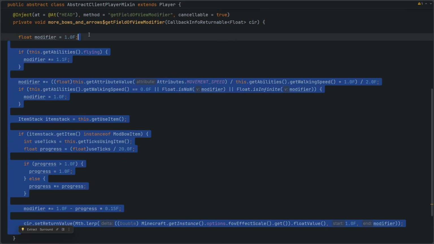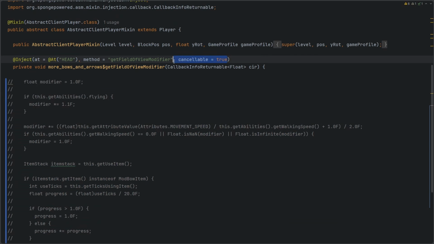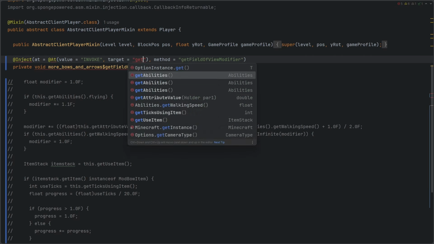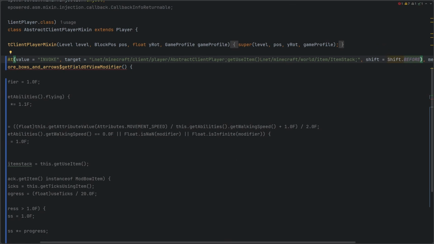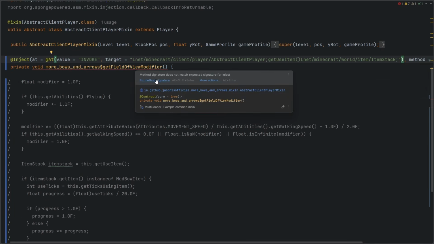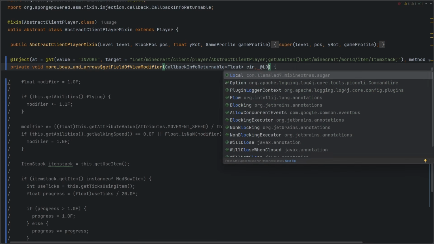But let's take a step back from this and let's modify our injection point. We're going to be injecting into the method getFieldOfViewModifier at the invocation of another method. And if we start typing get, we see getUseItem. And you can do shift, then do shift AFTER. You also have the option BEFORE, which is discouraged because it's brittle, but may be necessary sometimes. I've never used it. So I'm going to fix the method signature by hovering over this or pressing Alt Shift Enter. I'm going to do @Local, and that's coming from LlamaLad7, MixinExtras Sugar.